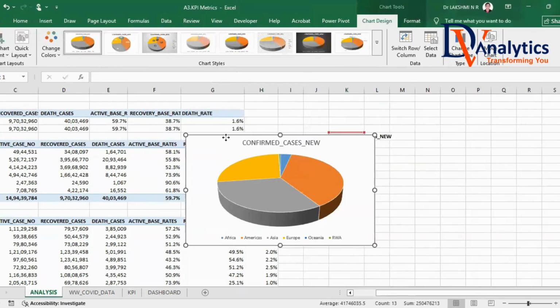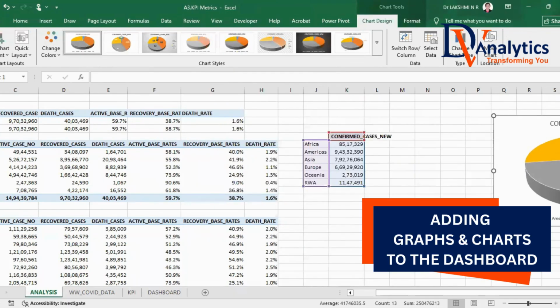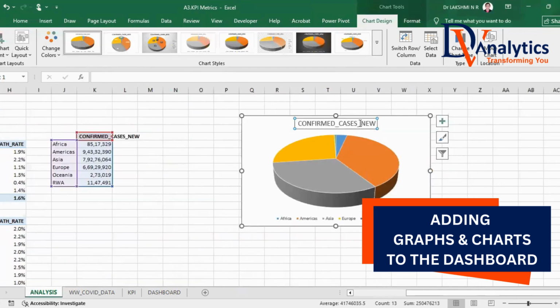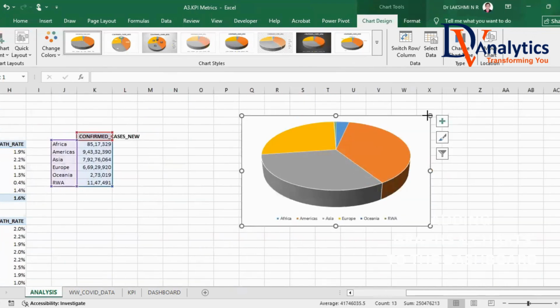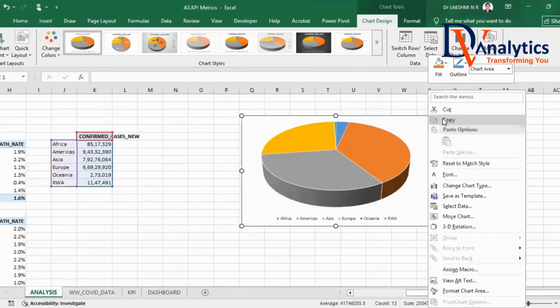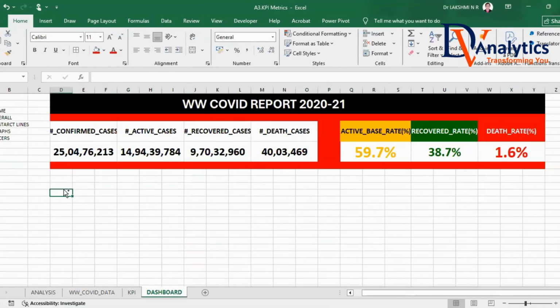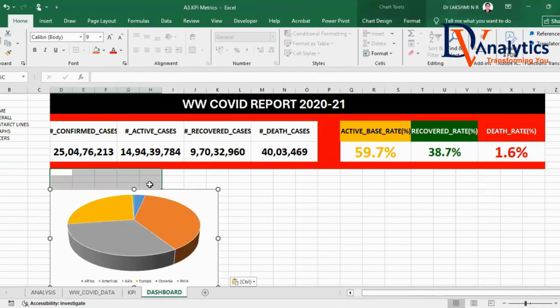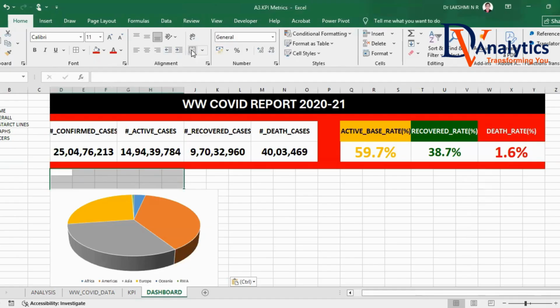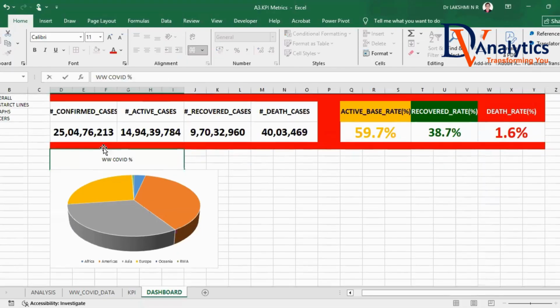Are you there with me, guys? Everybody clear? Yes, ma'am. Perfect. I'll delete this name. I'll simply take the graph. You can cut it or copy it. I'll copy it. Okay. Copy and paste it over here. Now I don't have a heading, so I'll take these many lines. I'll merge it first. I'll go and make it middle and center. So what is this? This is worldwide COVID cases in percentage. COVID percentage.